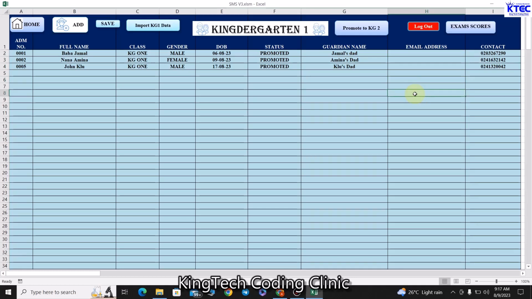But in this system, since we'll be sending email to parents, we need that. So it means we need to update these details. So what we are going to do is, class by class, just tell the students to bring their parents' email addresses, and then we have that updated.